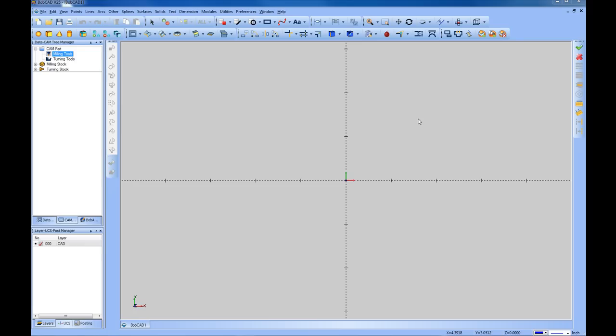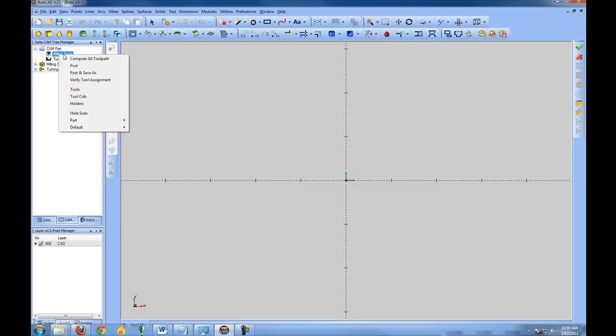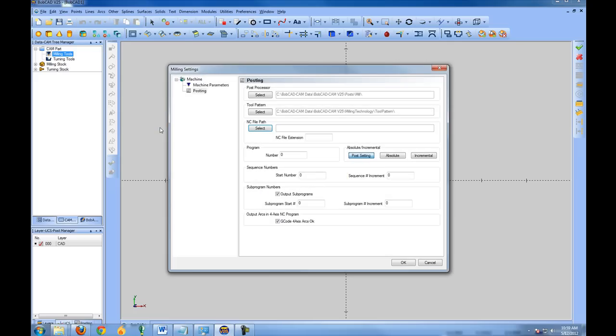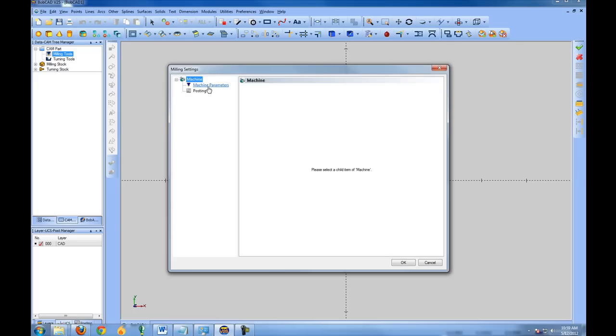After you first load Bobcat, for Bobcat to properly communicate with your CNC machine, you'll need to come in and add your CNC machine and configure it. To do this, under CAM part, right-click on Milling Tools, and then come to Default. Under Default, there's an option for Current Settings. The Current Settings dialog will bring you to your machine.